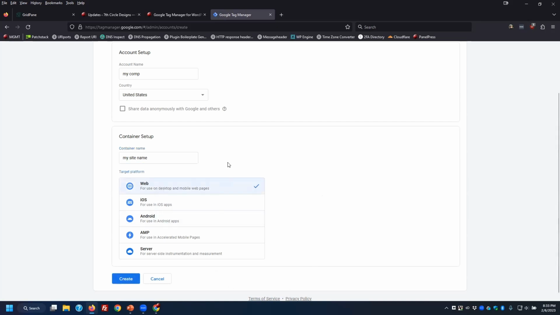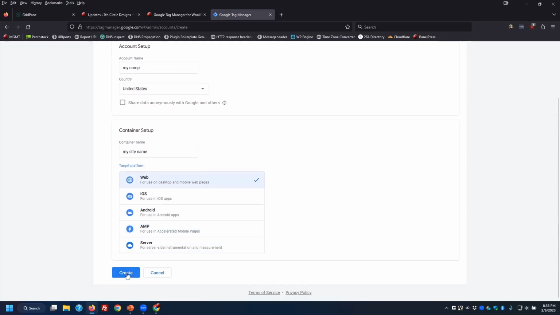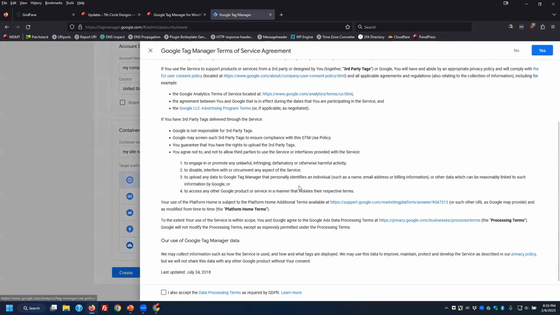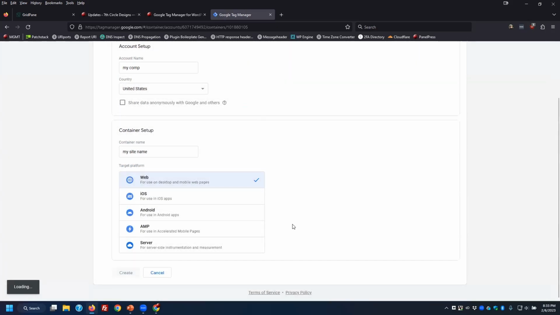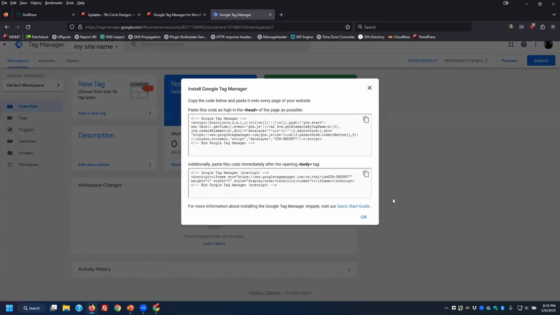Once we do this, it is going to give us a prompt to accept all of their tracking. And we have what's called a Google container. If you wanted to do this manually, you could embed this code into your website.